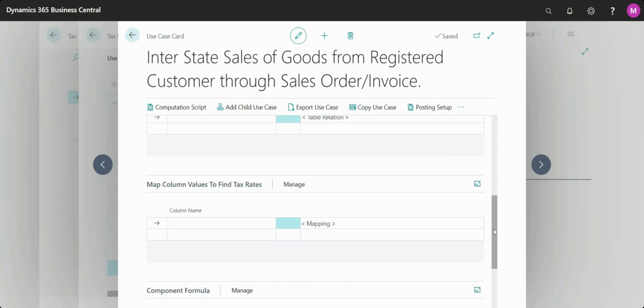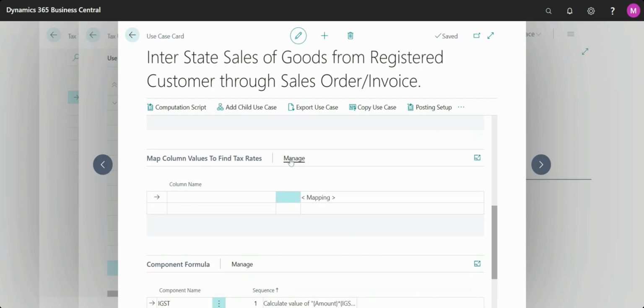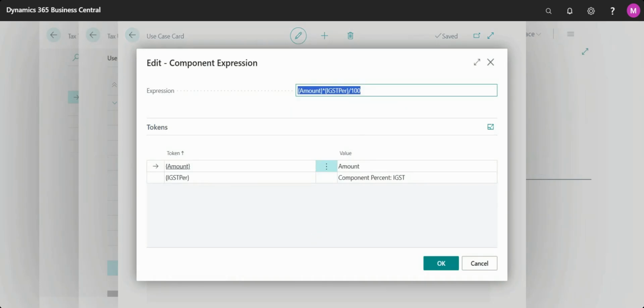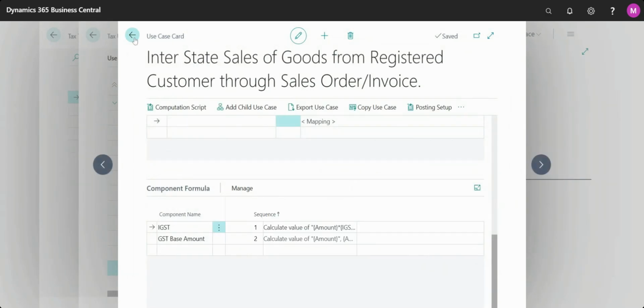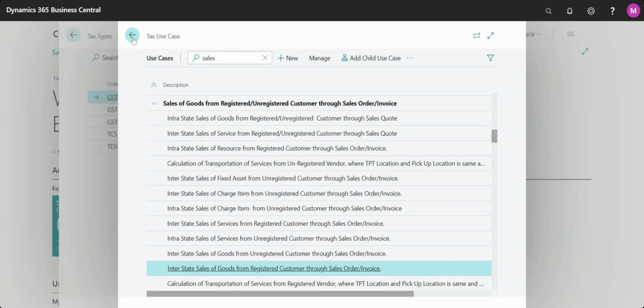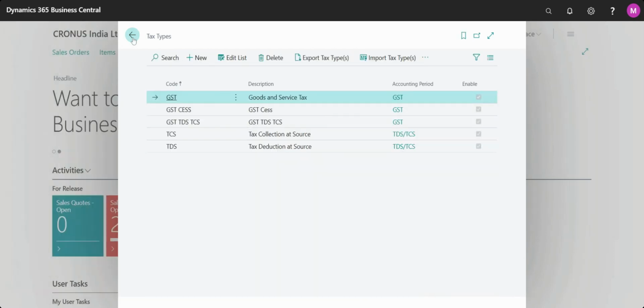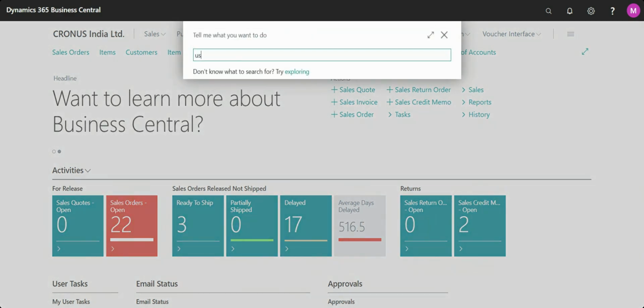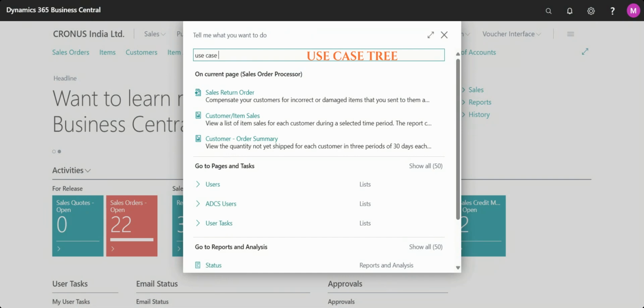If you are not aware of the impact of it, you can just check all the things, how it is designed, the component formula. See, this is the main expression formula. So we can check all the things. And these use cases, the main use cases, belong to our use case tree. So I'm showing you the use case tree.